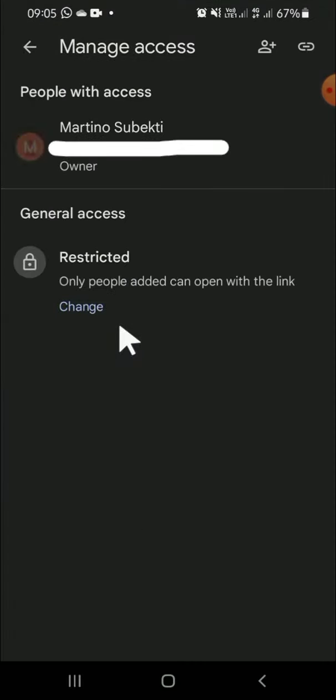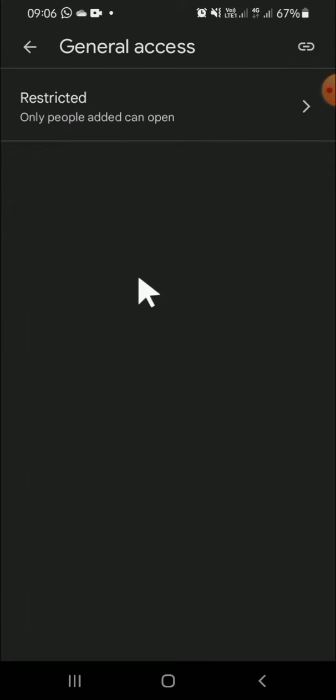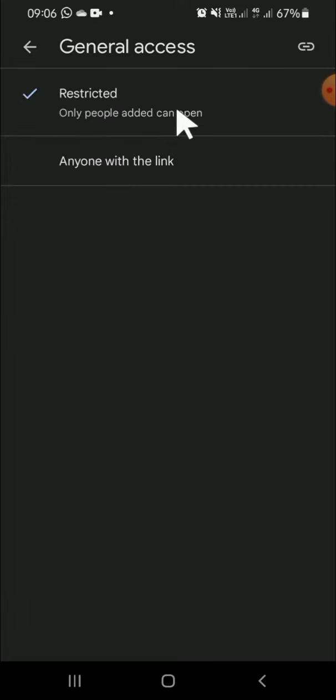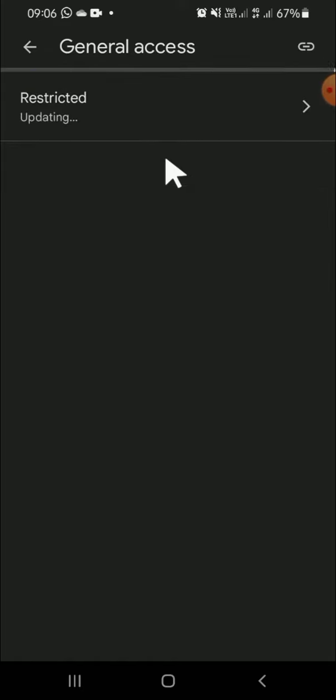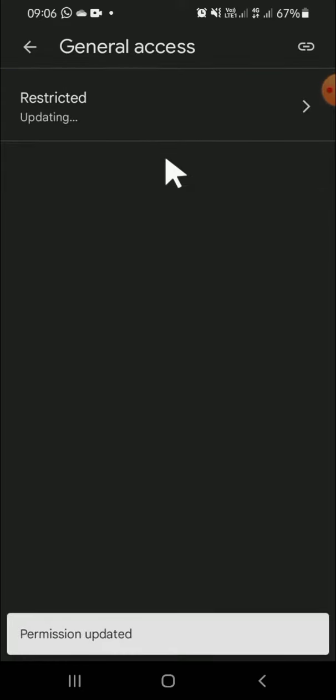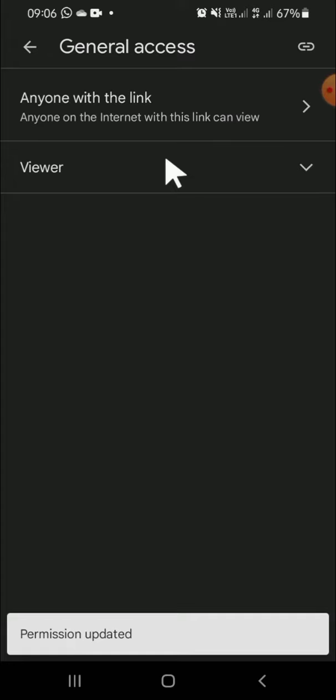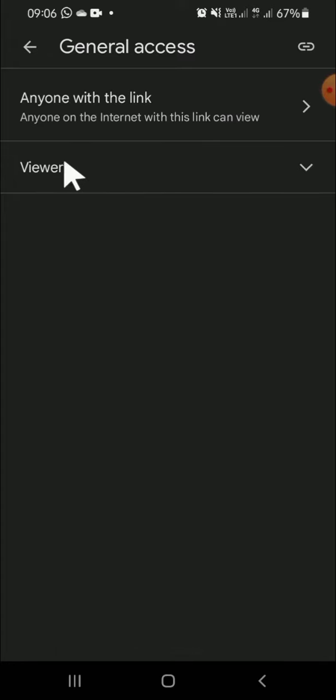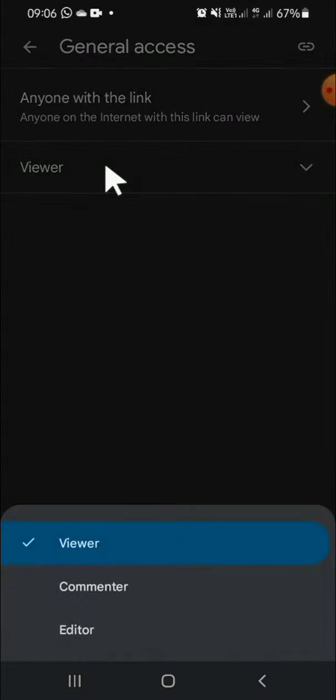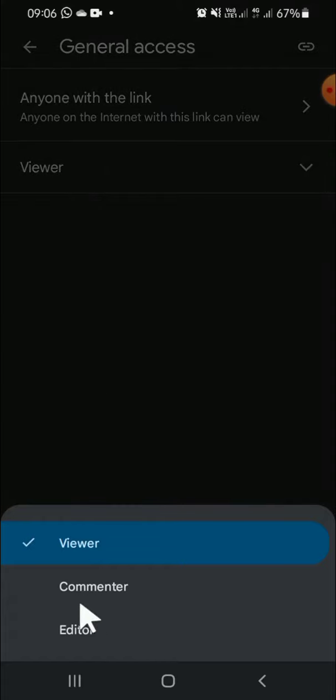And as you can see that my file is still restricted, so only people added can open with the link. Then we're going to change the access. Click on this option and click on restricted, and you're going to select the anyone with the link. Okay, and now the permission has been updated, and we can change the type of the access. We can tap on this option and you can select viewer, commenter, or editor.